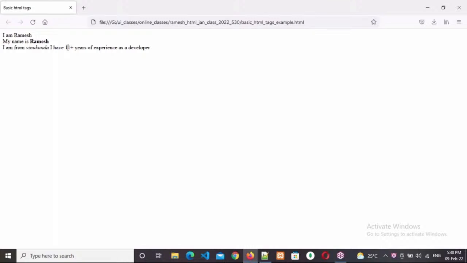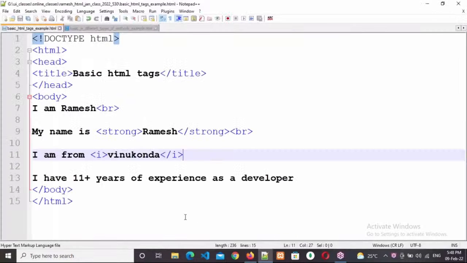Suppose somebody has a good habit: whenever they are reading a book, they don't read with empty hands. They sit with a highlighter pen. Lawyers and politicians also, whenever they are reading a speech, if there is any important point, they highlight it with a highlighter pen, right? So I want to give the same experience to the user. In that case, you need to use the mark tag.